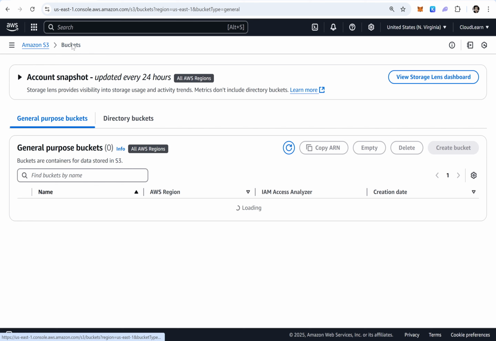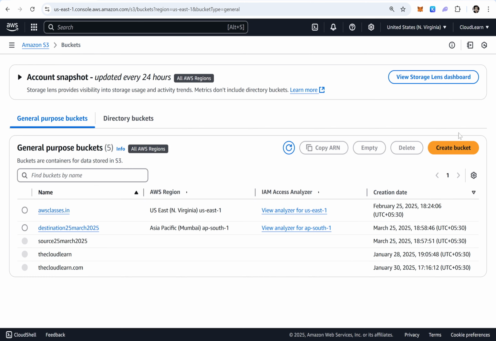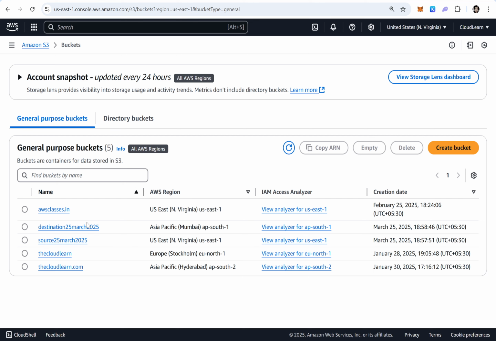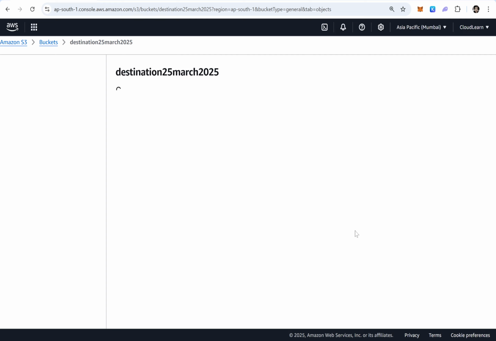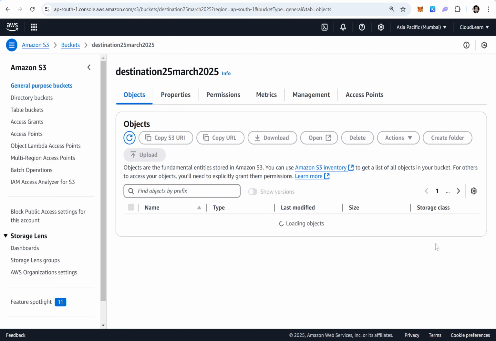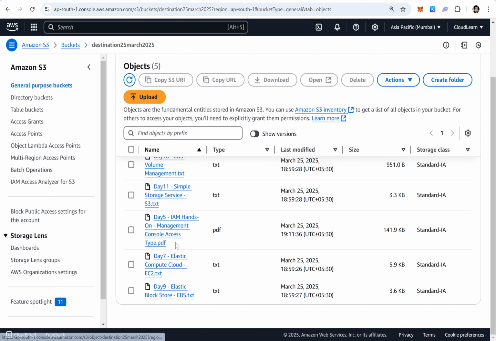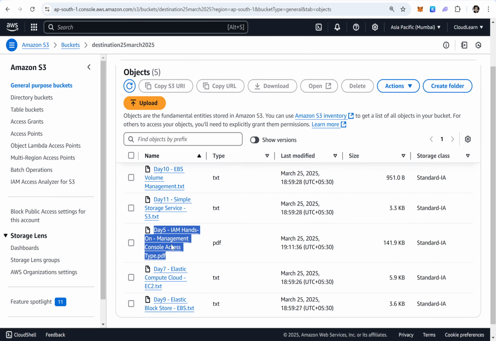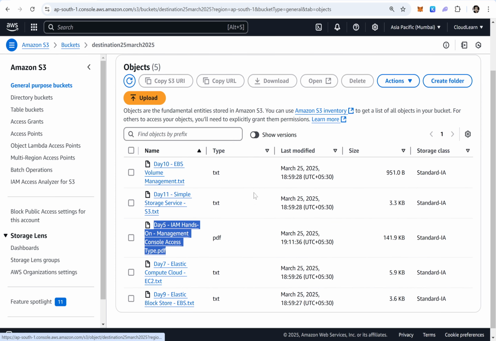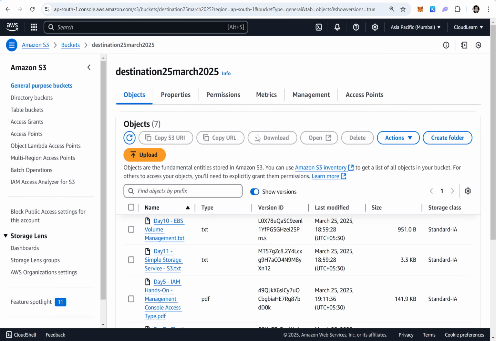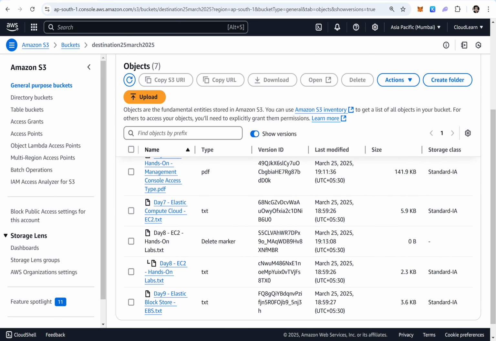Let us verify. We have to verify two things. One is that the new object, day 5, is replicated to the destination bucket. And then the delete marker on day 8 must be replicated to the destination bucket. These are the two things we have to observe. Can you see day 5 replicated? Can you see any object whose name starts with day 8? No, because it was updated with the delete marker. How to check? Click on show versions.